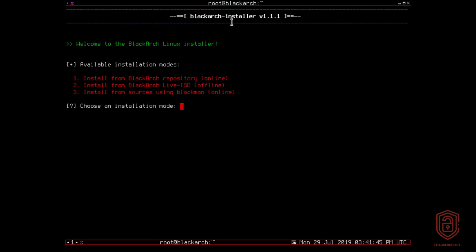So I'm going to hit enter, and there we are. Welcome to the BlackArch Linux installer. It's going to ask you to specify one from the available installation modes.